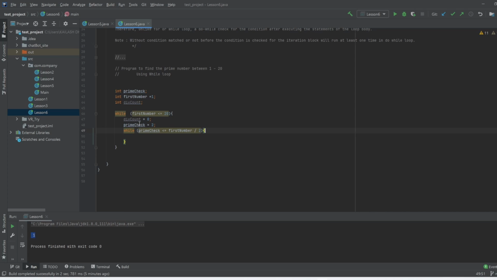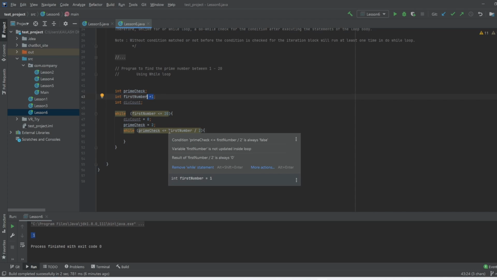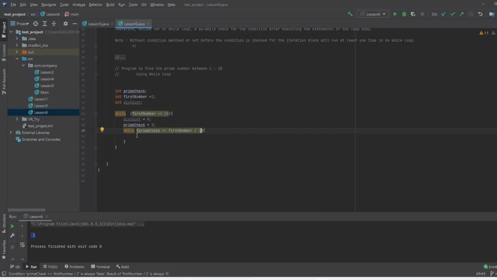Whatever the first number is, the first number will be 1 in the initial state. So first number is smaller than 20, yes, the program will go inside, and then prime check is smaller than or equal to first number divided by 2. So 1 divided by 2, which is not true. So whatever we give inside this block of code won't execute because the condition doesn't match, because the first number is 1 in the initial state. Line 43 we say 1, so first number will be 1. 1 cannot be divisible by 2. That's why the block of code won't get executed, whatever we write inside line 50. But still we have to write the condition here for others.